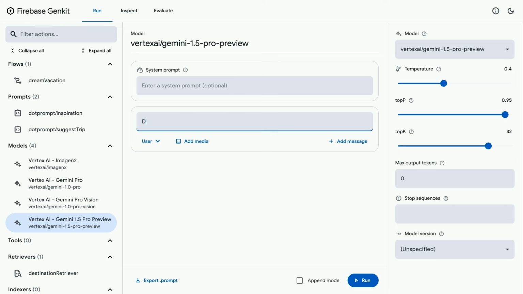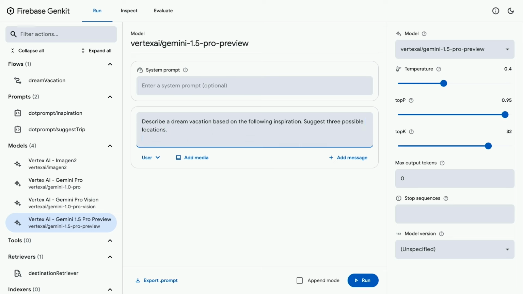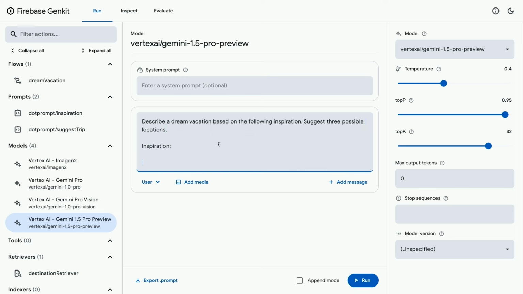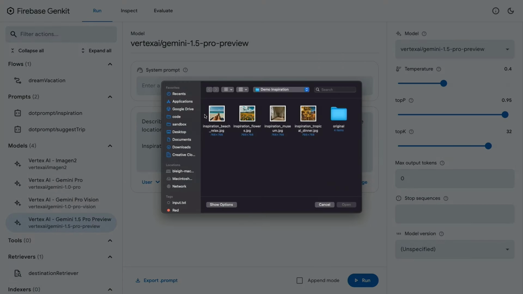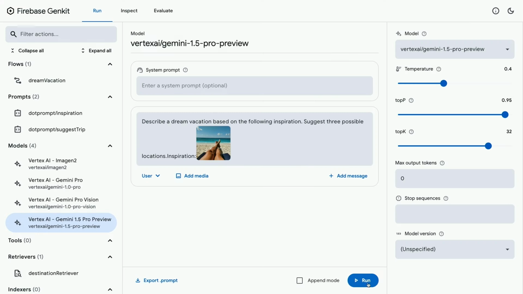Let's say, describe a dream vacation based on the following inspiration. Suggest 3 possible locations. Inspiration, and we'll add a picture. I could use a little time on the beach. Now, when I hit run, this is calling the Vertex AI Gemini API. And it's calling that through the same code paths that I can use inside my application.